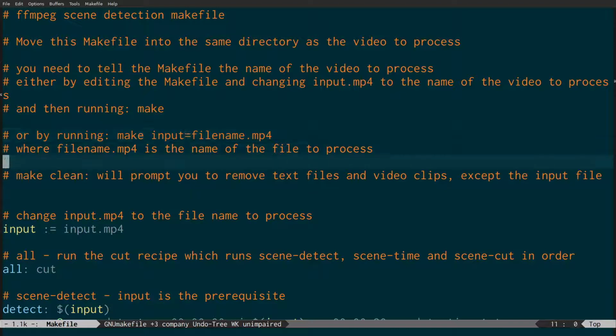And the final note down here is make clean. This will prompt you to remove the text file and the video clips except the input file. So what this will basically do is allow you to clean the directory of everything. So you can just run make clean. It will remove the scene detection and text files and all the clips that you created. So let's go and have a look at how this works.